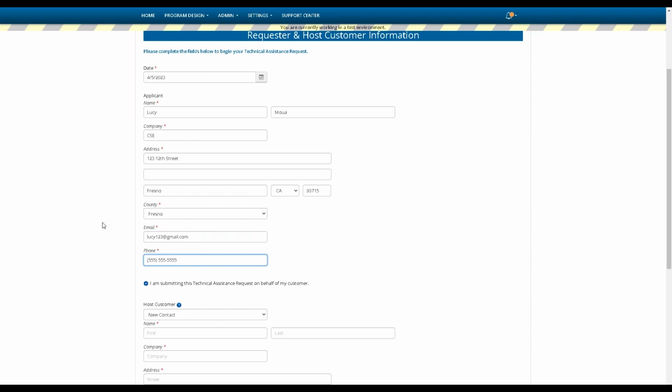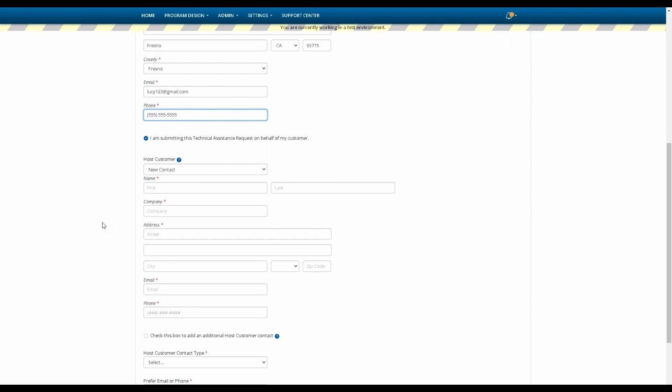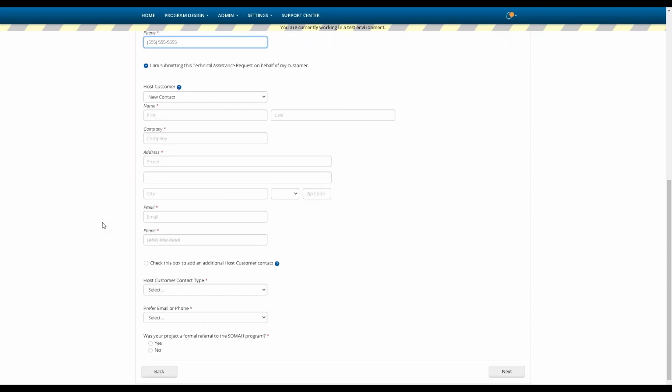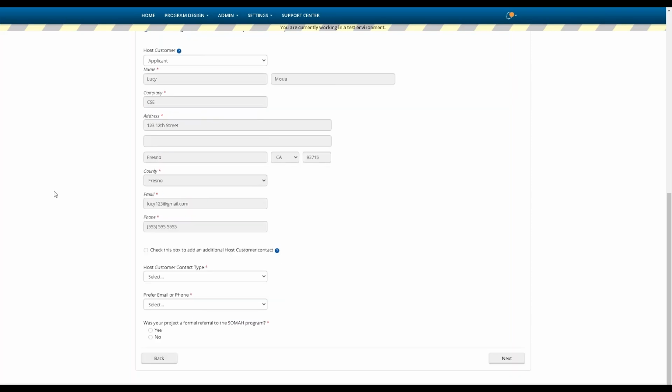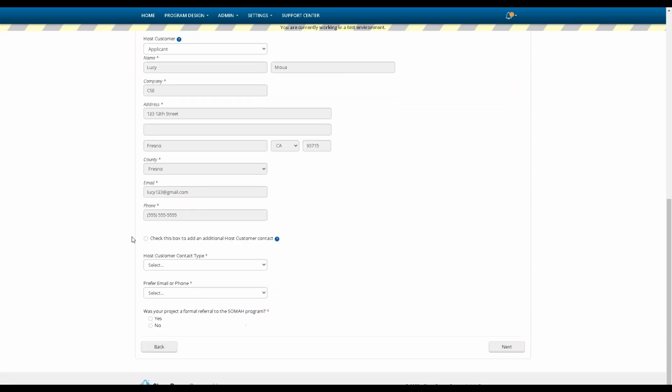We can now scroll down to the host customer contact information, which includes host customer type and contact preferences. If the host customer and applicant are the same, you can select applicant and the information will autofill. Just answer the rest of the questions and then click on Next.